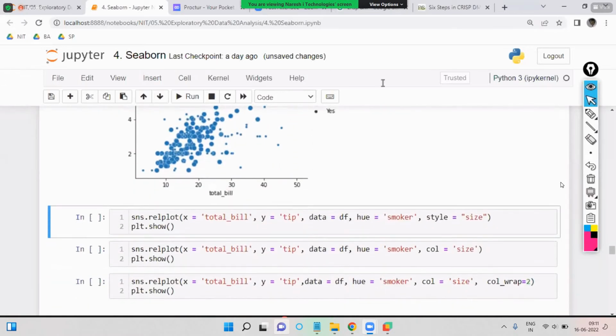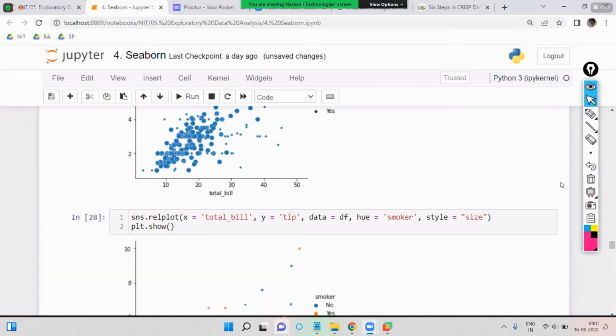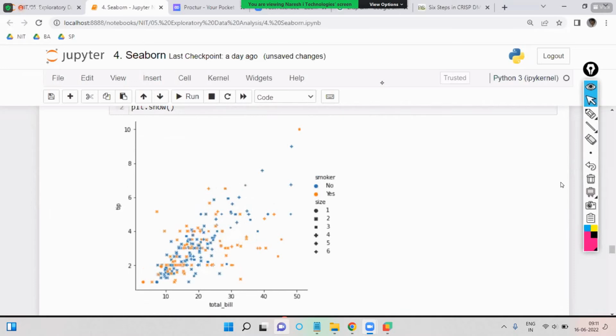Okay. Now, you want smoker along with the style, both of them. So you are going to take hue is equal to smoker and style is equal to size, and you are going to plot. Now you are going to have it this way. From this, you can conclude that whichever is in blue color is either smoker or non-smoker. Now tell me whether this point is smoker or non-smoker. Non-smoker. Okay. And the plus symbol means size of 4. Whoever has paid this much bill amount came with a size of 4. That is the conclusion, the things you identified in the analysis. Is that clear?